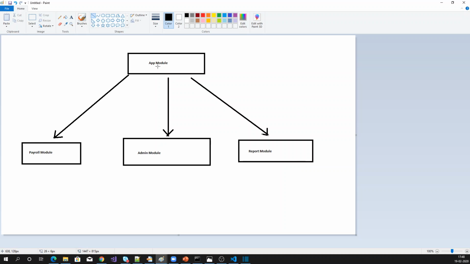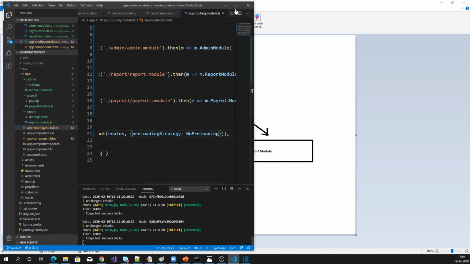So let's see that. This is an app module. Instead, I just want to preload the admin module without loading the payroll and report, because most of the users in the application will get into the admin module by default after login. In that scenario I can preload that module to avoid the delay when they get into the admin module. So for that reason we are using the preloading strategy. Let's get into the implementation now.